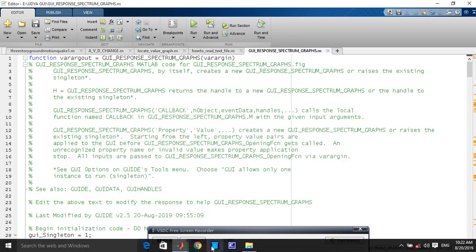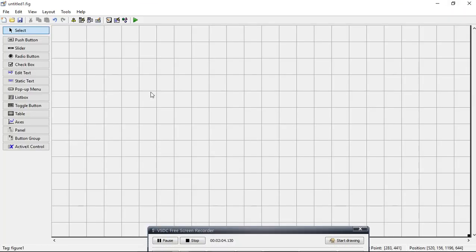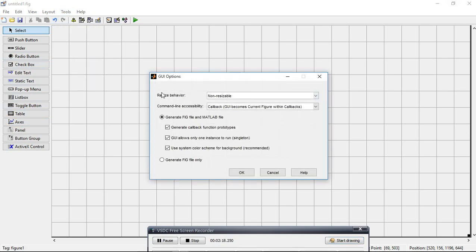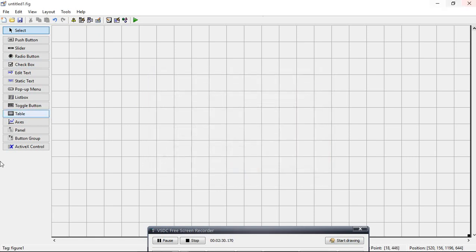Just take this axis. Before that, you have to go to Tools and go to GUI Options, and you can see here resize behavior, non-resizable or proportional. Proportional means that by selecting this, we can minimize or maximize our GUI. Please remember this. Then you select this axis and just drag this.